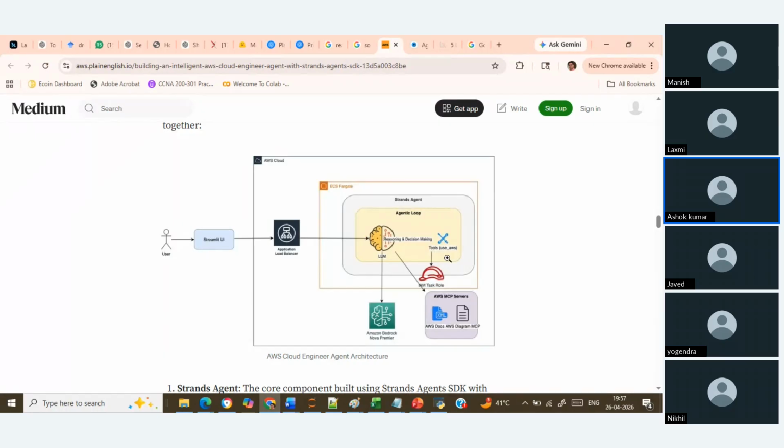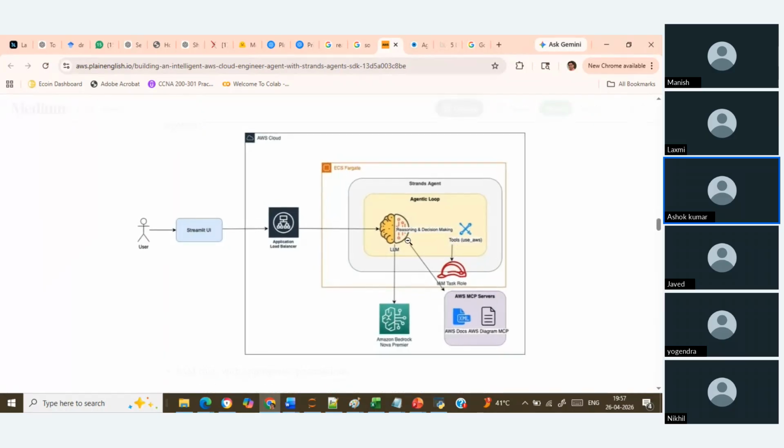So over here, this is the basic architecture. With the help of MCP servers, we will be discussing MCP servers, we can bind multiple tools, and those tools can be utilized with different applications or different agents. We will see.